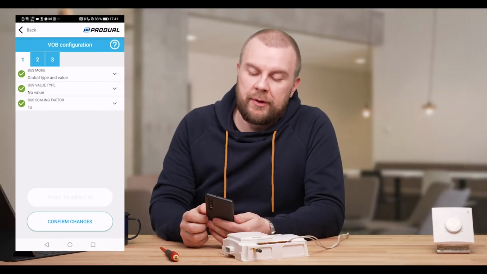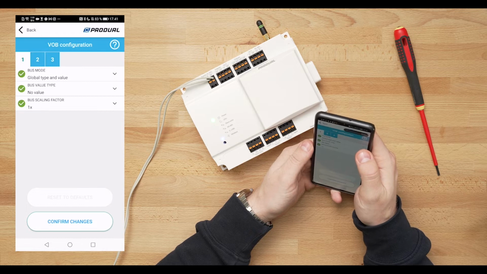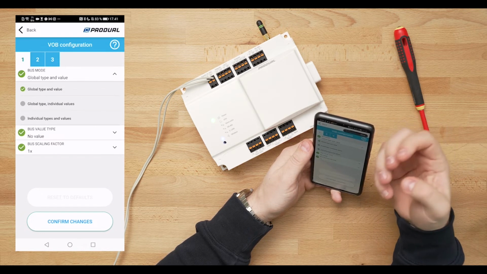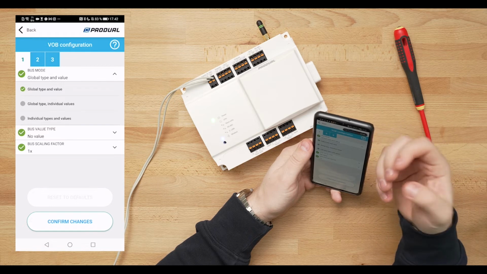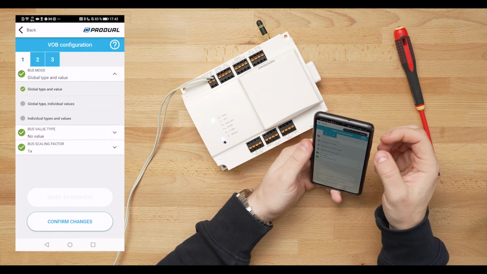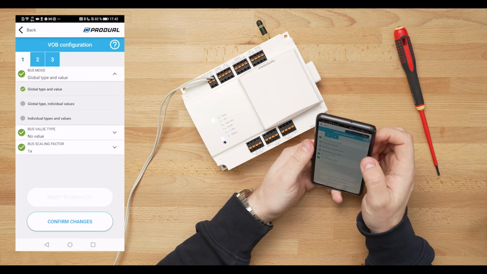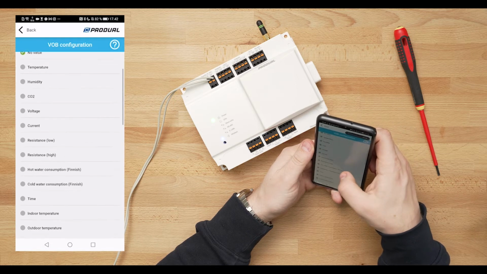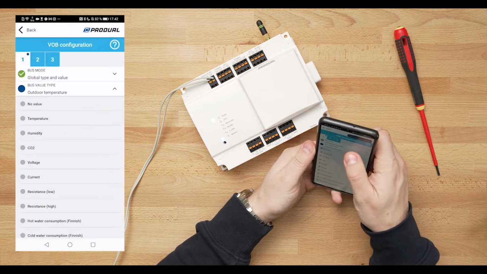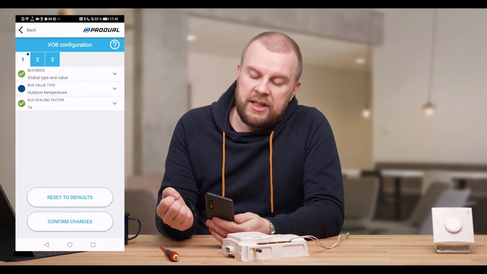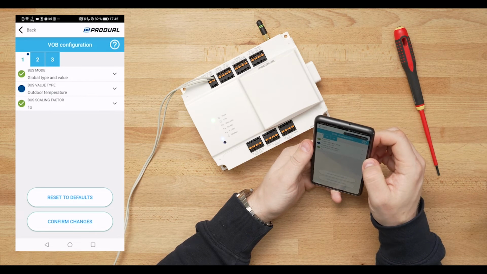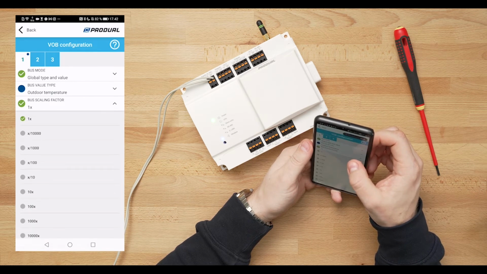In the Value over bus, we can have three values shown in the display model of the WTR. First, we can select the bus mode: global type and value, global type, individual value, or individual type and value. In the example, we will use outdoor temperature, so we will leave it at global type and value, and then we will select bus value type as outdoor temperature. What this will do is that when we have a display model of the WTR, it will show this value as outdoor temperature without any scaling.